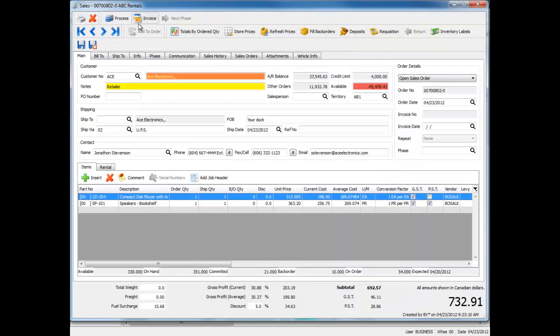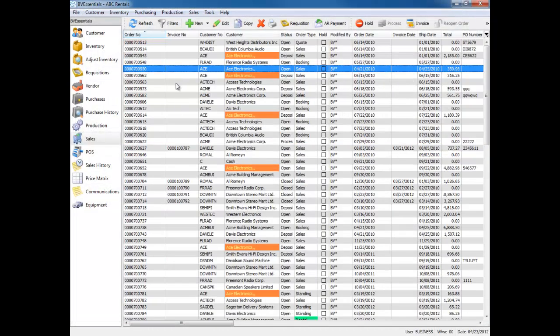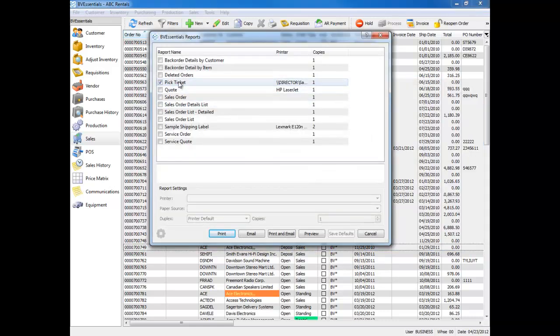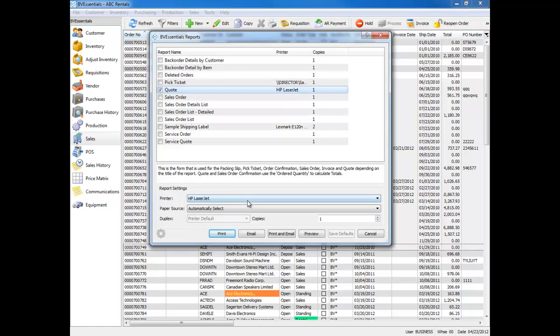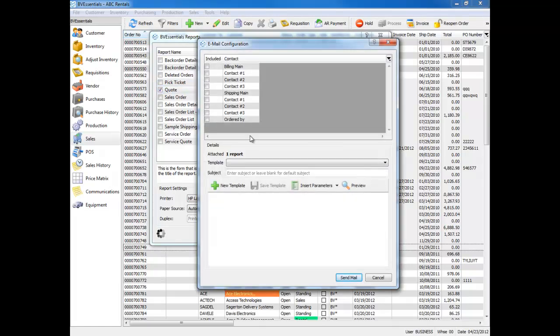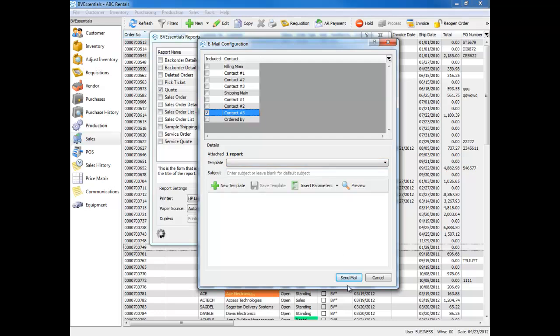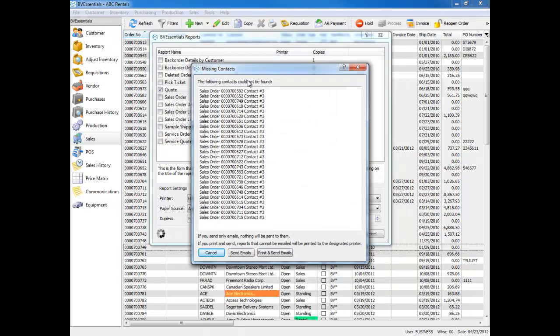Another one along the email lines is that if I highlight a whole bunch of orders to email and I print that and I choose, say, the quote again, and I go email and I choose contact 3 and I pick a template. If it turns red like this, it means the parameter name is incorrect and was not used. And if I press send mail, it shows all the orders where contact 3 could not be found. So in this case, it's many of them, but if I go ahead and hit send emails, it will only email the ones out that have an email address.